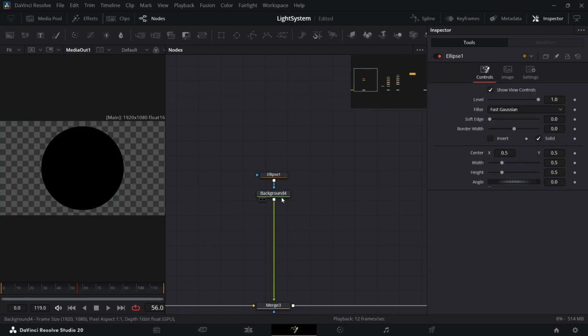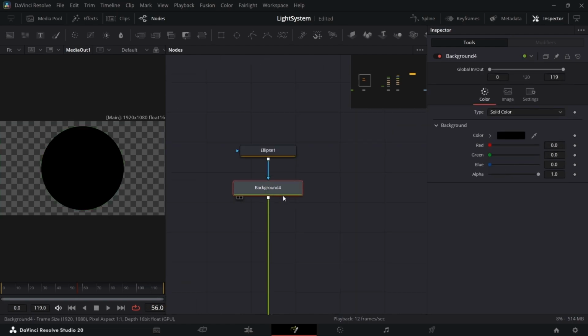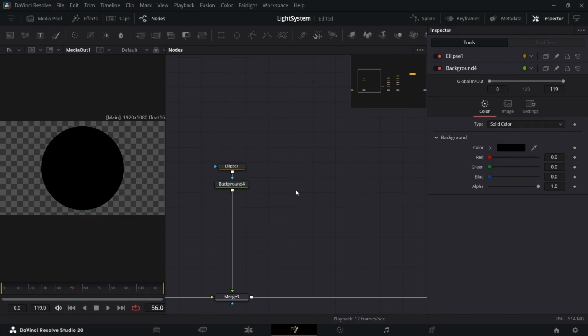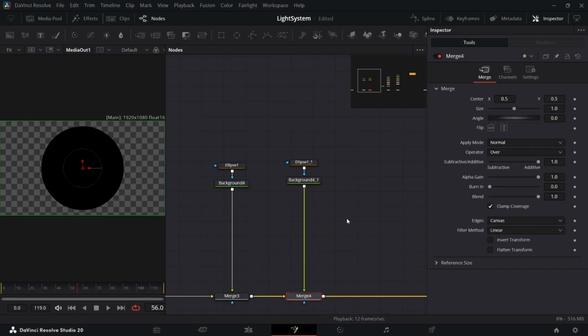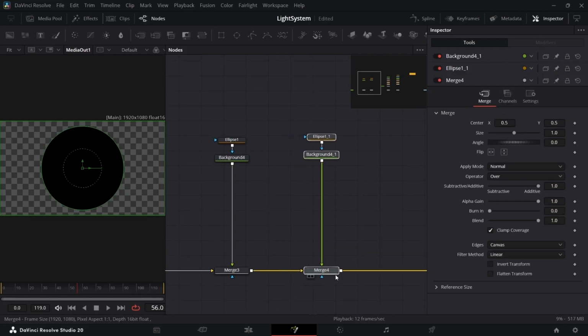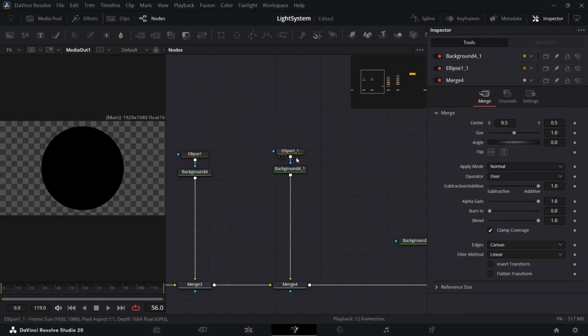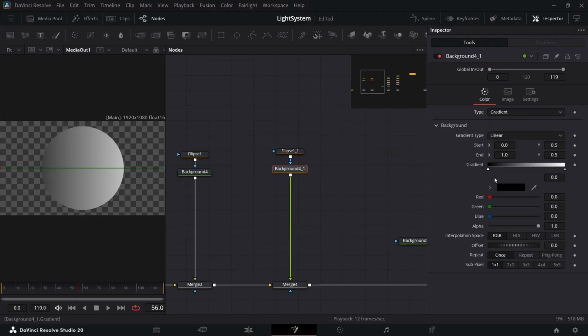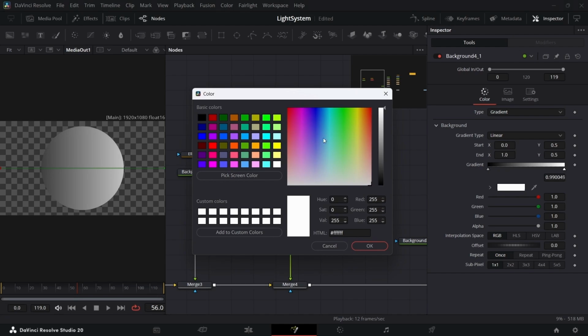So once I've added the background node like that, I'm going to create a duplicate of this entire setup. Ctrl+C, Ctrl+V, duplicate made. Now we merge that in and shift it a bit. And for this background, this duplicate, I'm going to change this, not solid, to a gradient like that. And I'm going to set the color. Color can be whatever you want. I'll just use this purple, I guess.